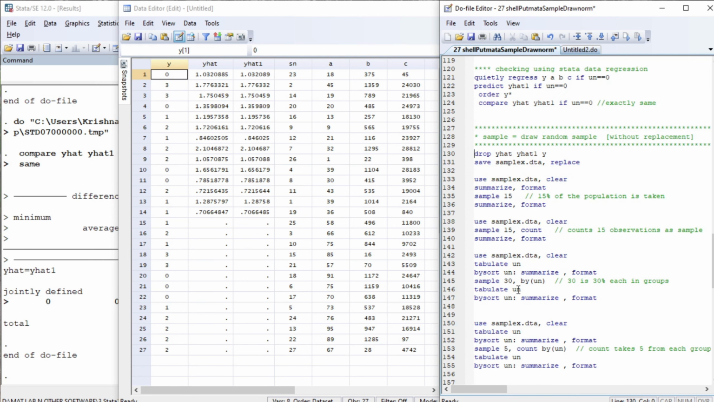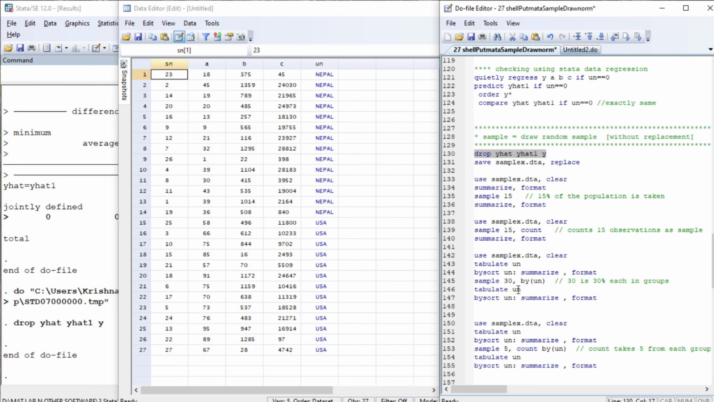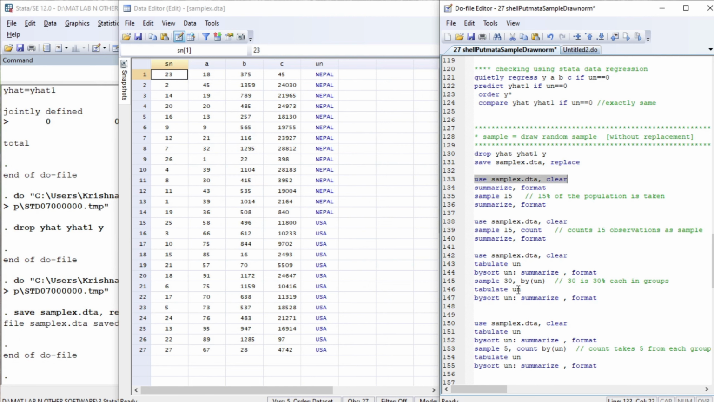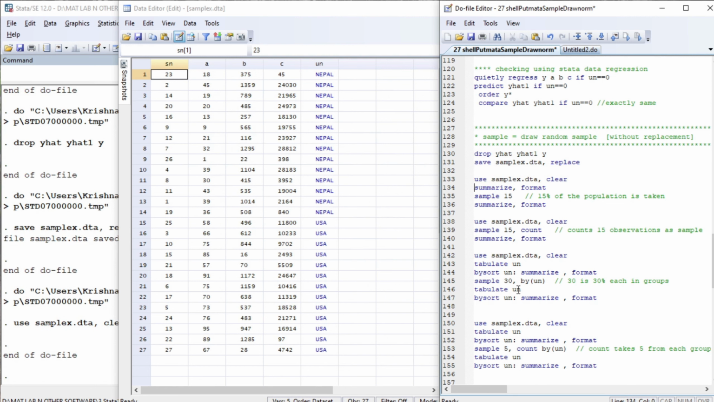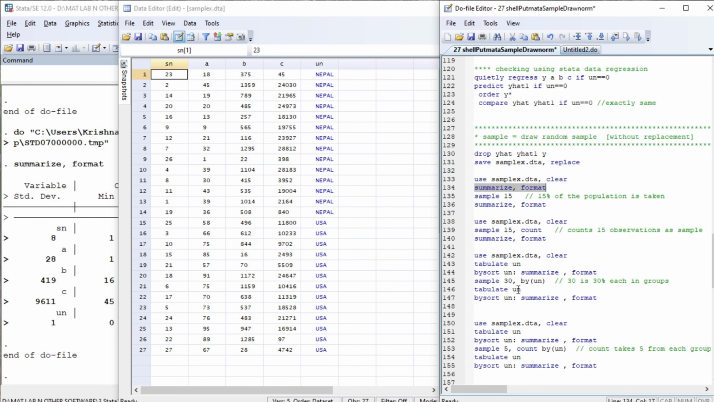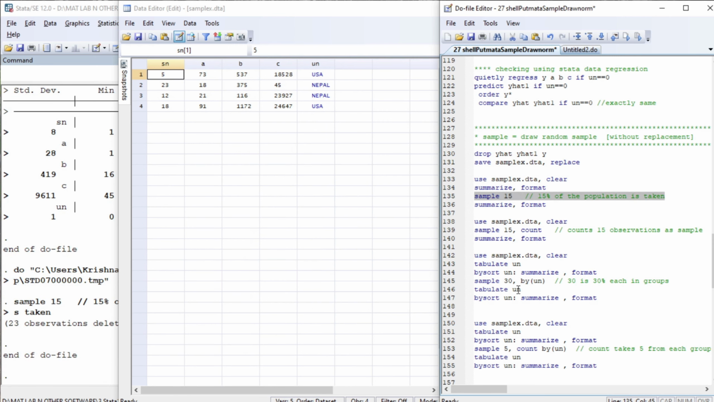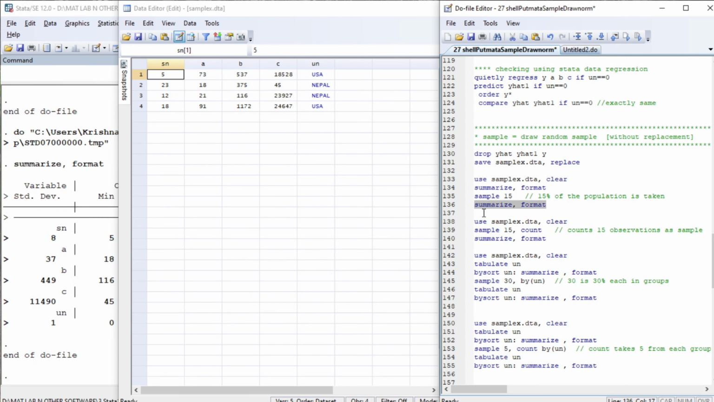Sample is to draw a random sample, draw random sample without replacement. Now let us drop this and save this data in the name sample x data, use the same data, and then summarize. This will give us summary statistics. Now let us run the sample. Sample 15 means 15% sample, so 15% of 27. So is it 4? Yes. So 4 observations, it will calculate the 15% of the population. If we summarize it, this will create a summary statistics.